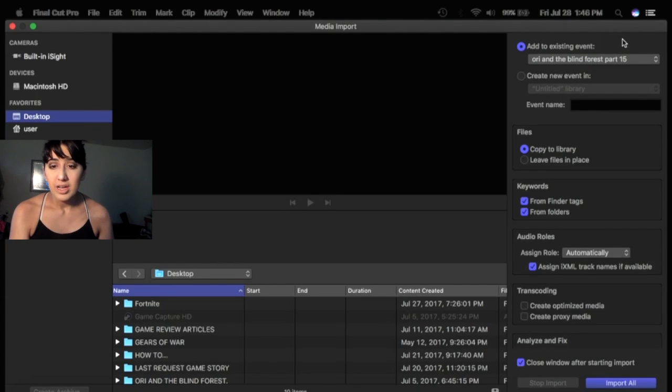Now you go over here and you can add something to your existing event, or you can create a new event, which is basically a new movie in Final Cut Pro. You can copy the library, you can leave files in place, which I just usually copy to the library because that way I can see all the events that are there, so I can copy paste whatever I choose to.